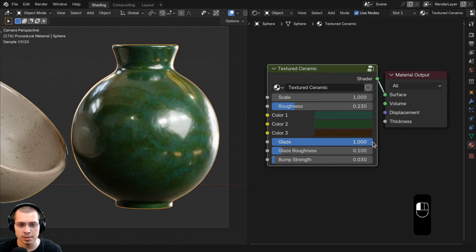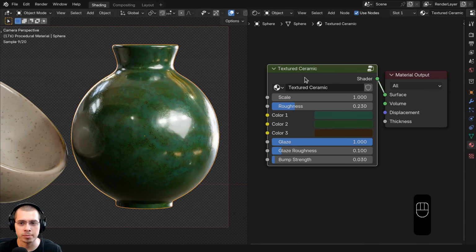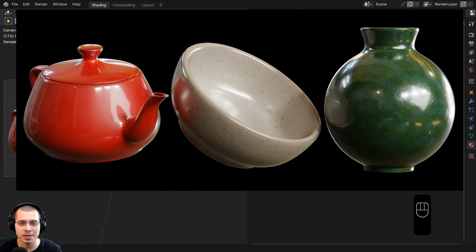Then we have the glaze to kind of add that shininess on the surface, and the glaze roughness, and then also the bump strength.